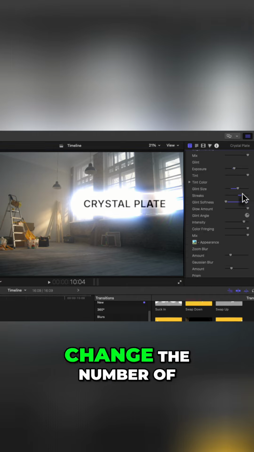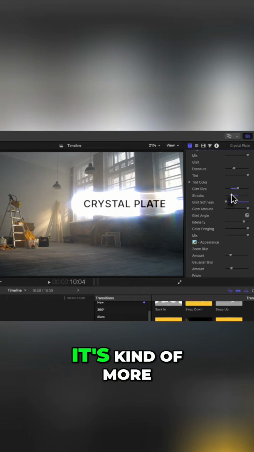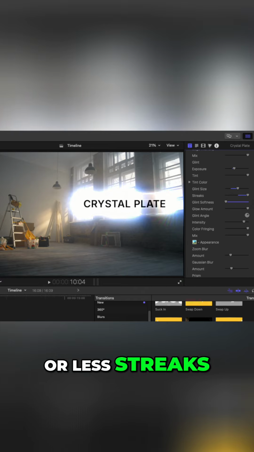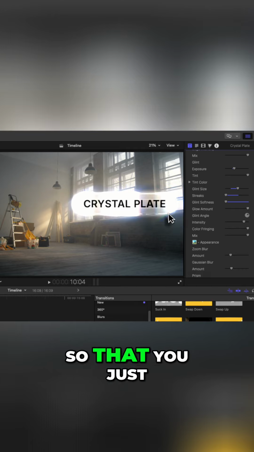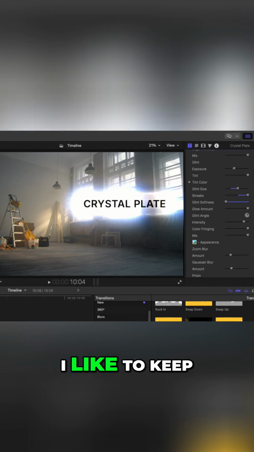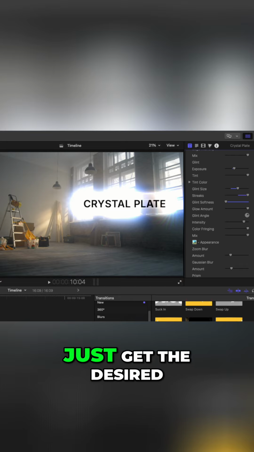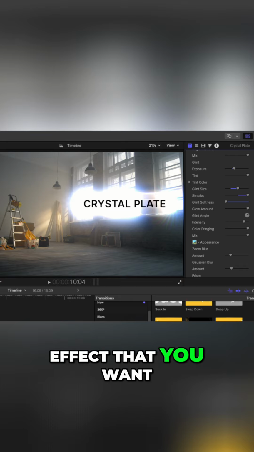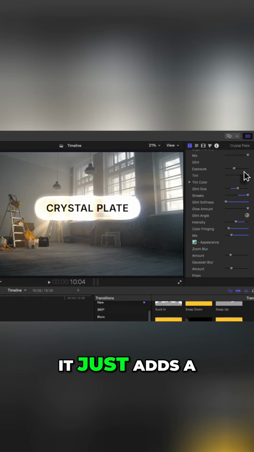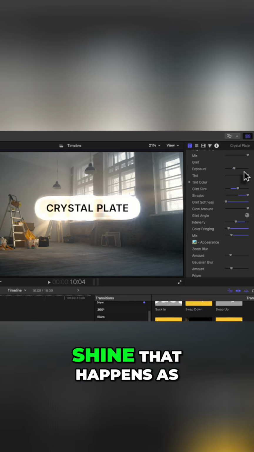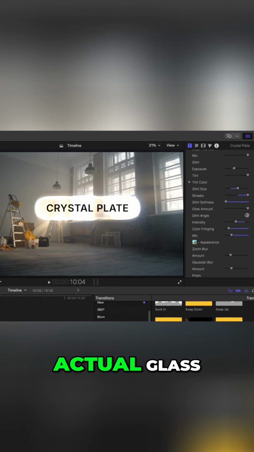And so if we change the number of streaks now, you can see that it's more or less streaks depending on how many you want. You can go all the way up to 10 streaks. And then, of course, you can go down to 1, okay, so that you just have 1 streak here. I like to keep it higher, but you can play around with this and get the desired effect that you want. So for me, Glint is one of my favorite features in this plugin. It just adds a really cool kind of shine that happens as light passes through the actual glass.